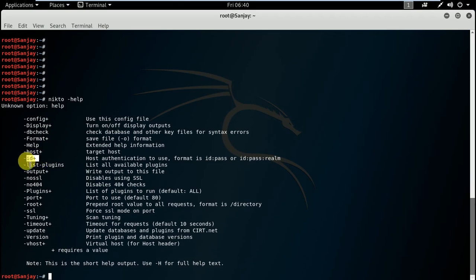ID is the host authentication to use. Format is id:pass, or you will see the description over id:pass:realm. Plugins are related to the plugins to run. Output is for any output files you are going to provide. No SSL means you can disable the use of SSL. Then port: you have to specify which port the web application server is using, and you can specify the port while scanning.